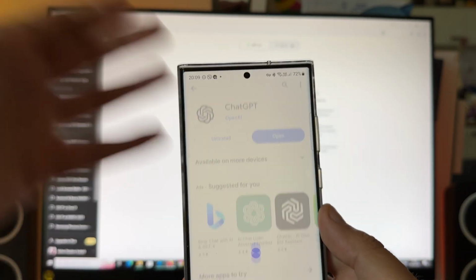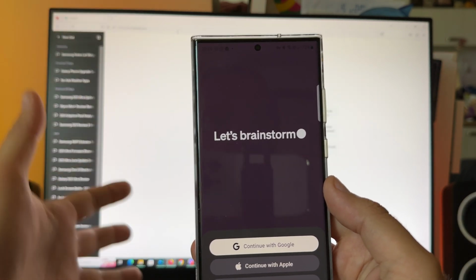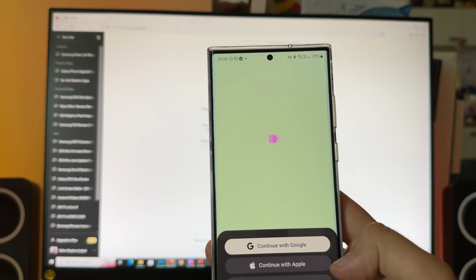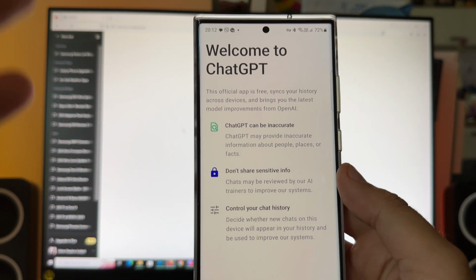So apparently I was able to install it. Now open, guys, I'm gonna try to log in with my Google account and see what is gonna happen. Very nice animation. Let's go, let's brainstorm ChatGPT. All right, it looks quite nice. I'm of course using the same account I'm using on my desktop.